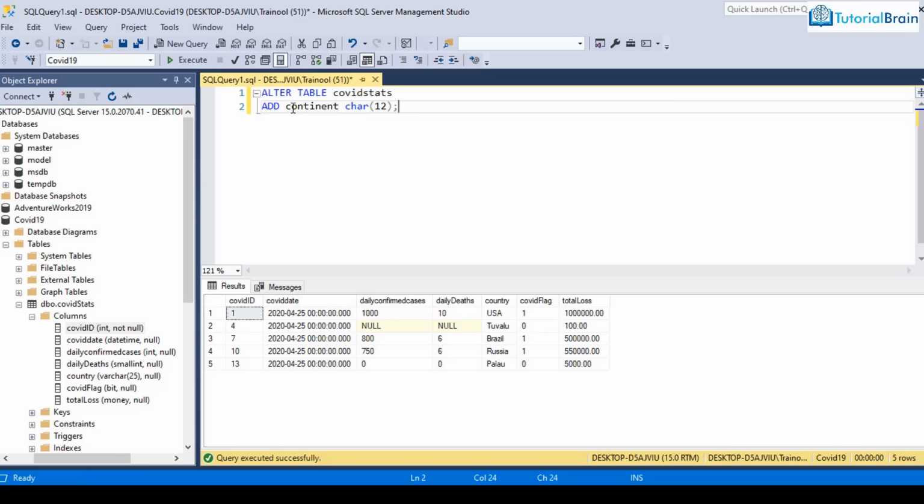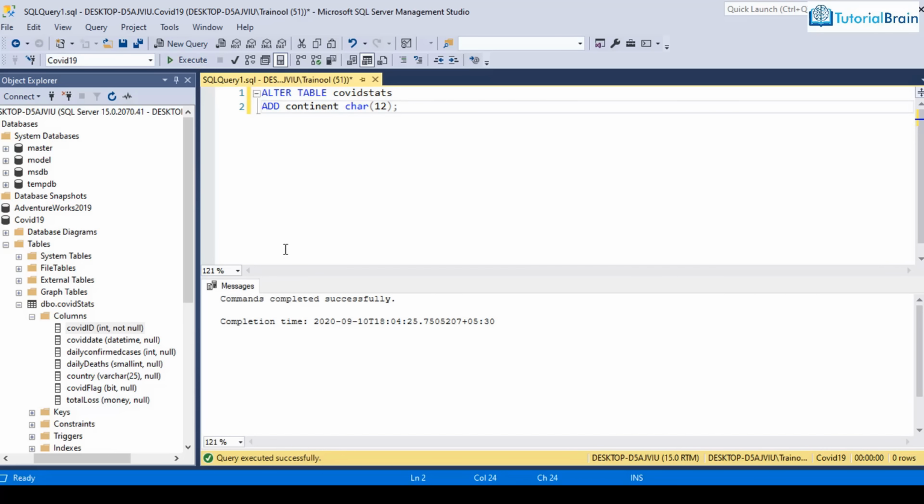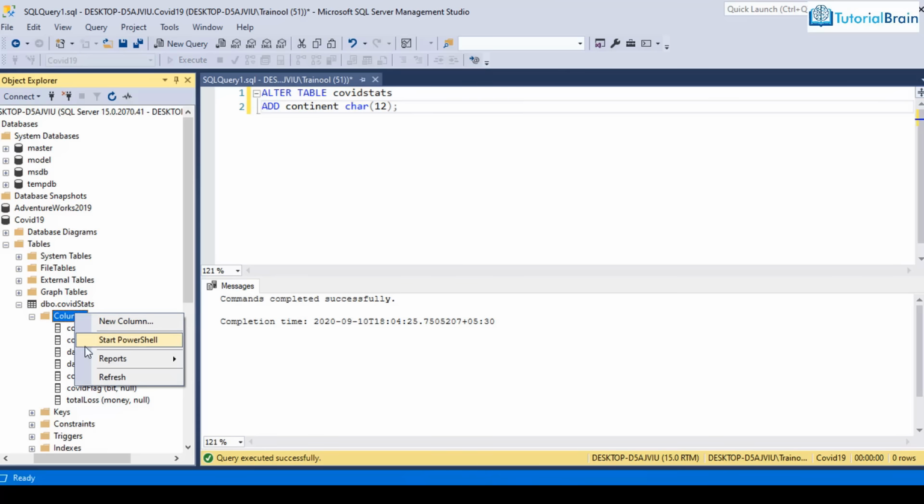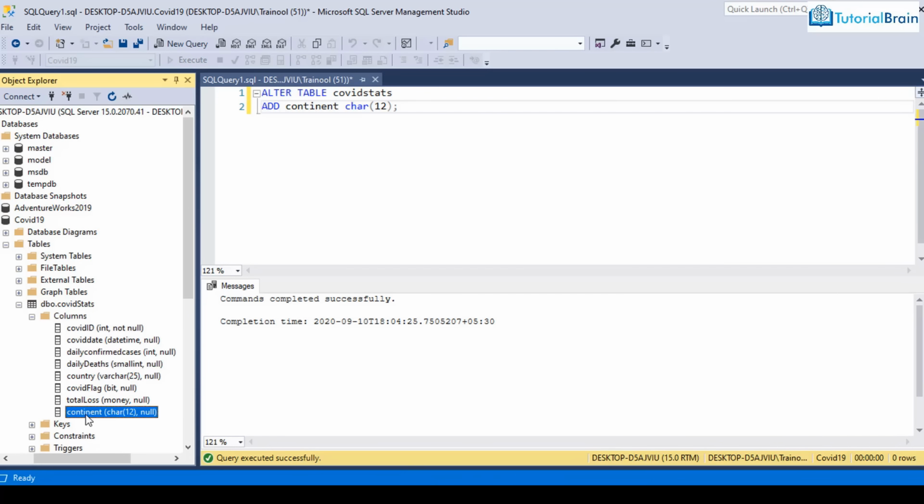The statement I have written is alter table, table name. If you want to change the structure of the existing table, then you have to use the alter table statement. So here it is alter table COVID stats add column name data type. If I execute this, you see it is successful, and if we go to columns and refresh it, now you see we have added this particular column, that is continent.